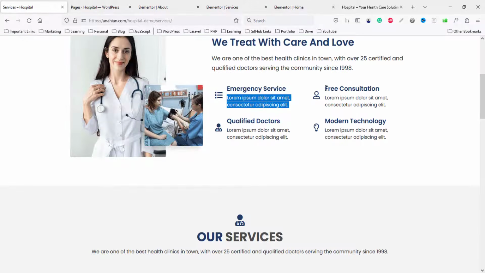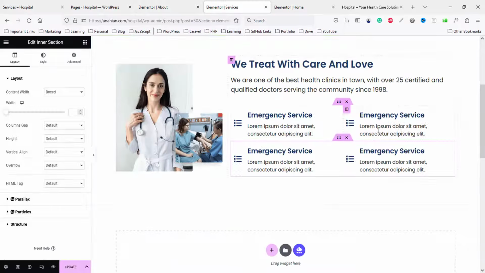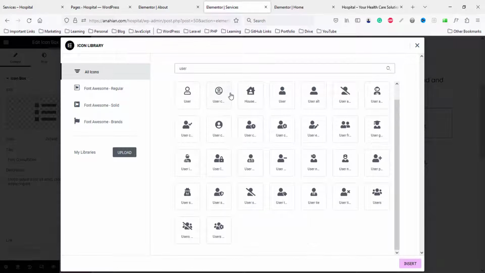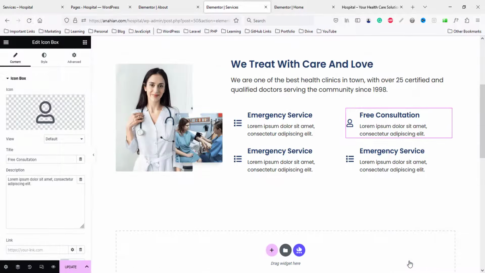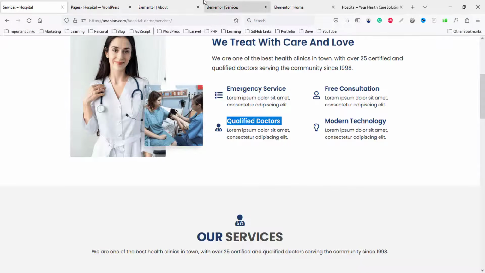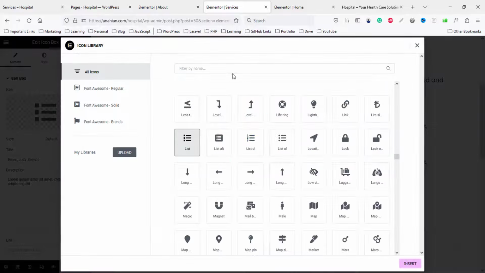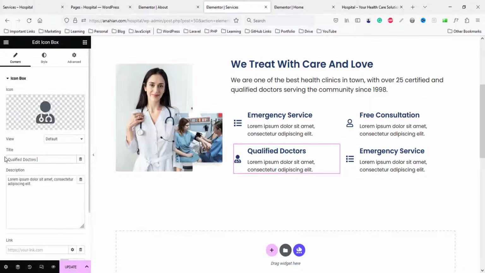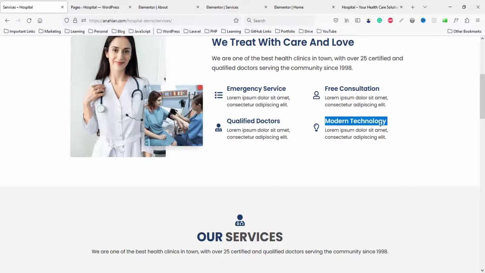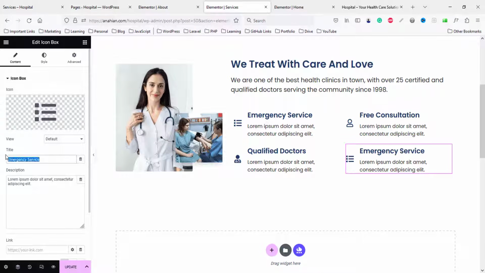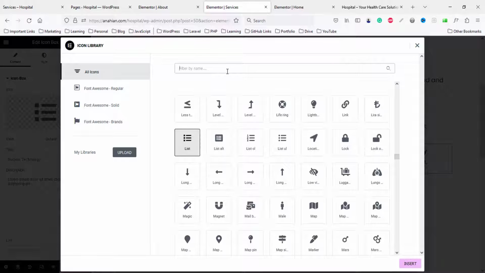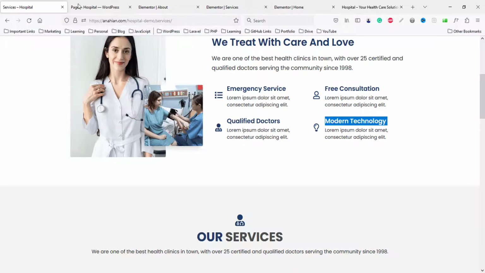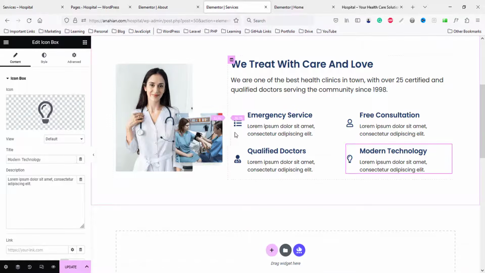So from here we can choose free consultation. Search for user, then qualified doctors, user, and finally modern technology. Search for like bulb icon, that's an idea meaning. So all this part done, and we can increase some this part.